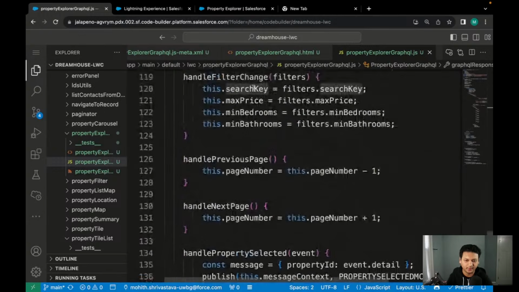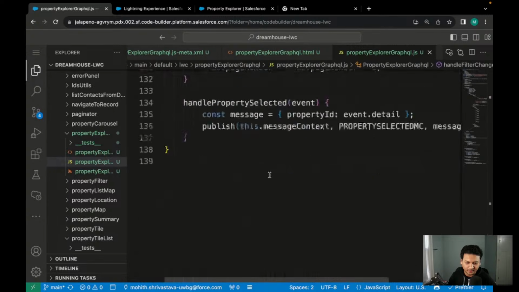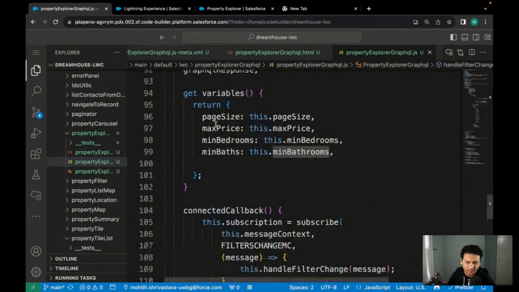So you see, when the filter is getting changed there, we are populating these, and this get variable function will run, and that will populate these, so it can send to the.